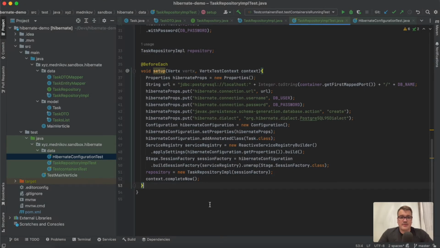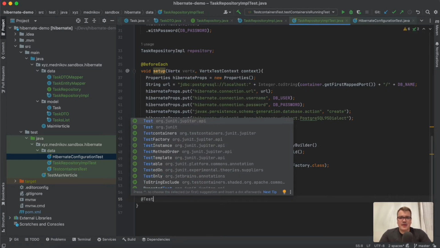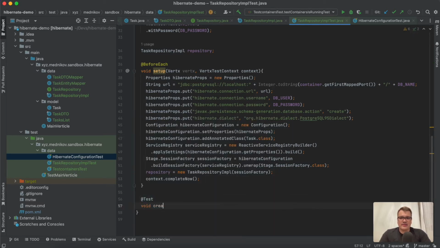Let's verify the behavior of the createTask function. So in our task repository implementation test that I have created for you, let's create a new test method that is called createTaskTest. And it accepts 2 arguments.